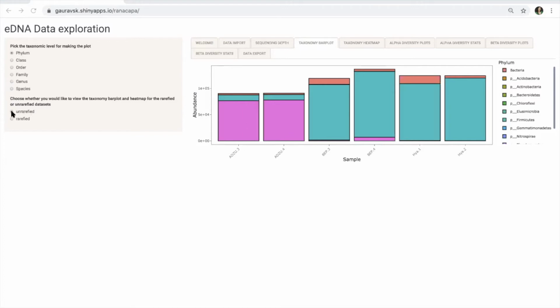You'll notice here that the unrarefied tab is checked right now. So this tab is showing us essentially all of the sequences found in each sample. So you'll see here, if you remember from previous, our Adzuki samples were our smallest samples with about 90,000 sequences. And we had this BEP sample that was the largest. I believe it had like 160,000 or something like that sequences. So that's what we're seeing here essentially.